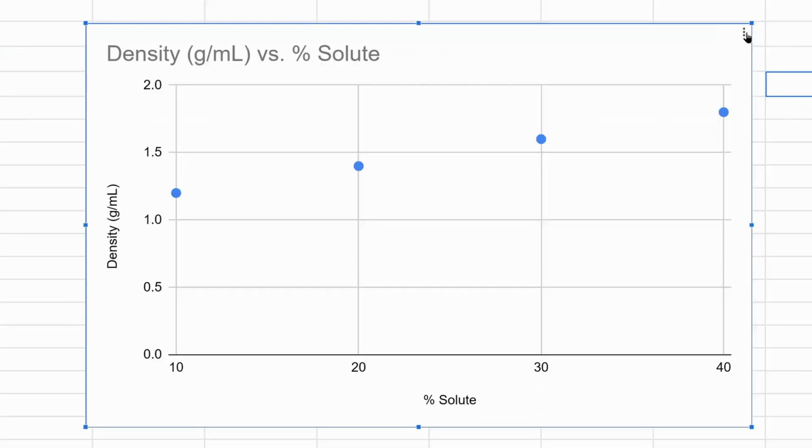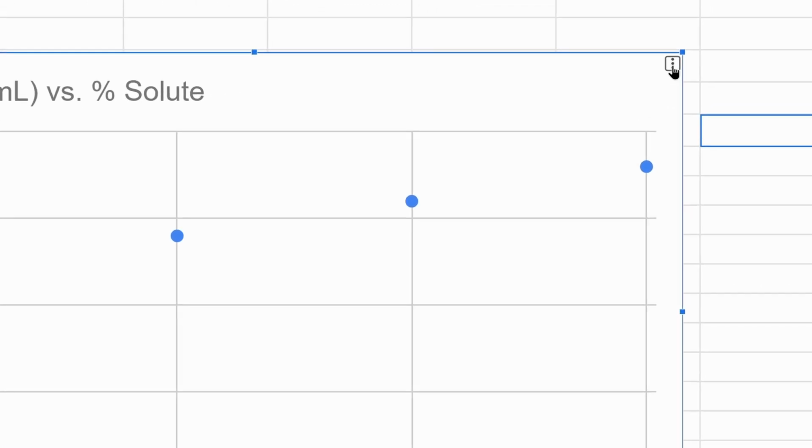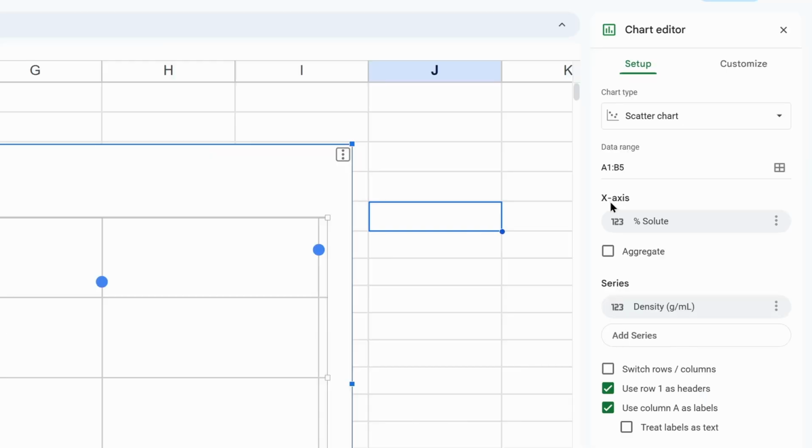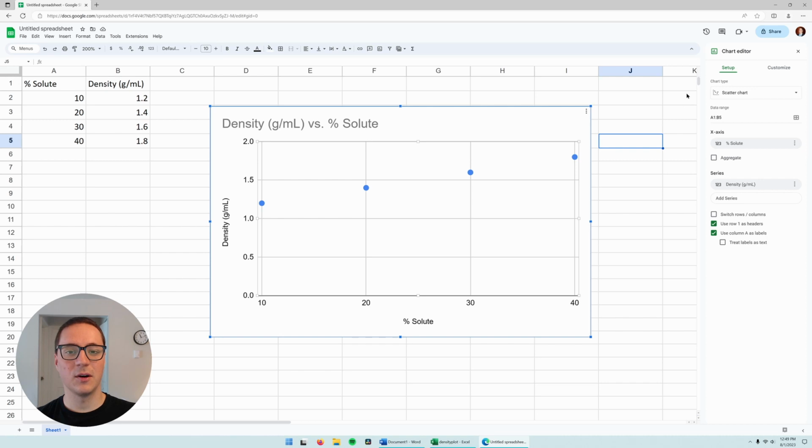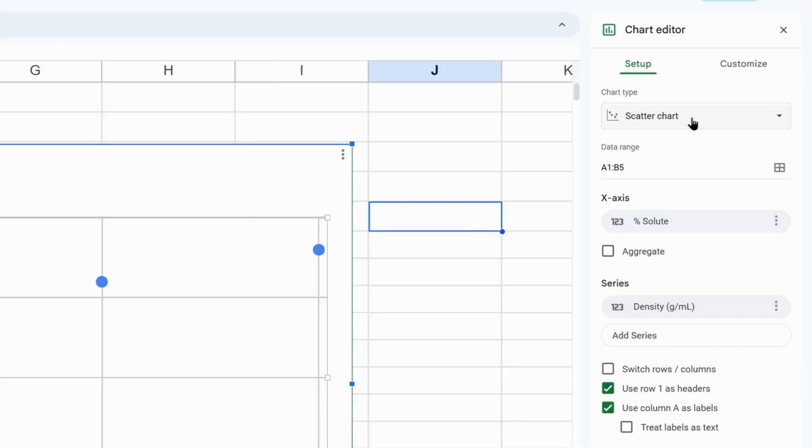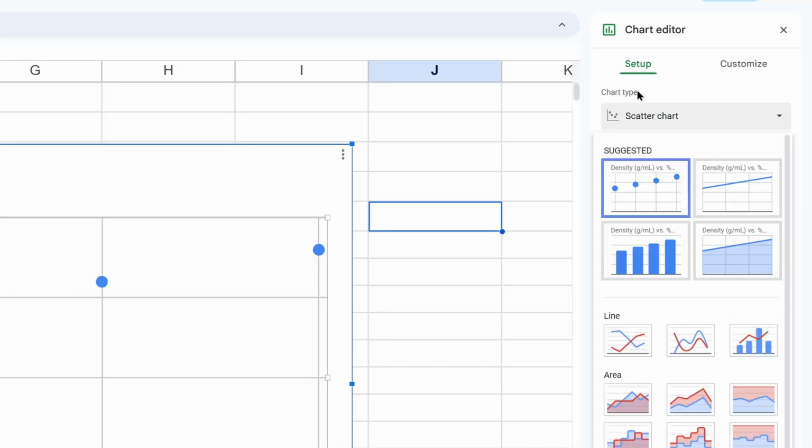If the data wasn't where I wanted it to be, if the X and Y axes were flipped or something, I can click on this little three dots up here and say Edit Chart. I get this sidebar, and I can change which data range is used for the X-axis and which is used for the Y. If it didn't automatically give me a scatter chart, I could select it under this chart type dropdown.